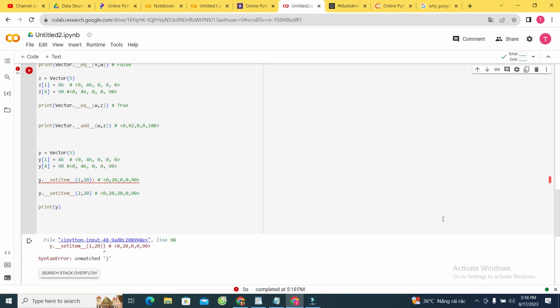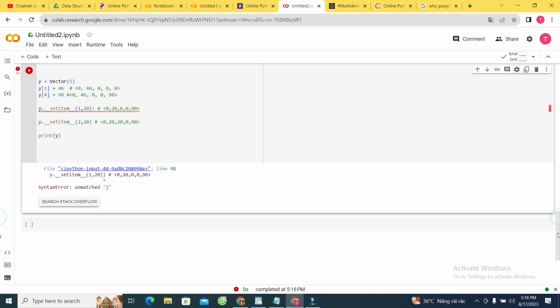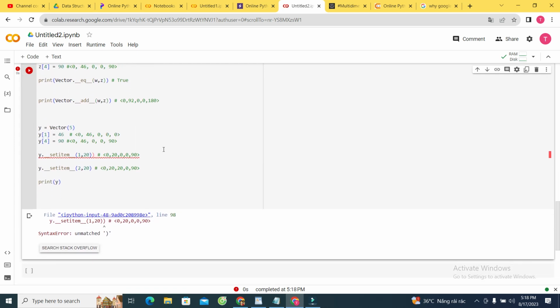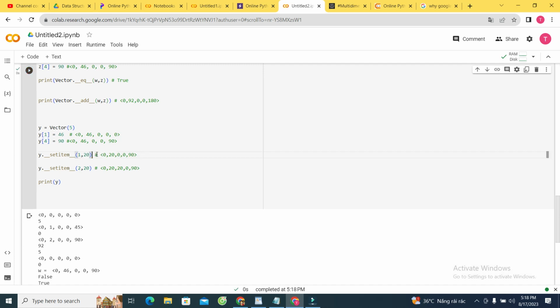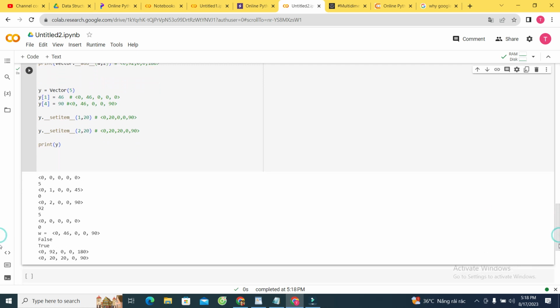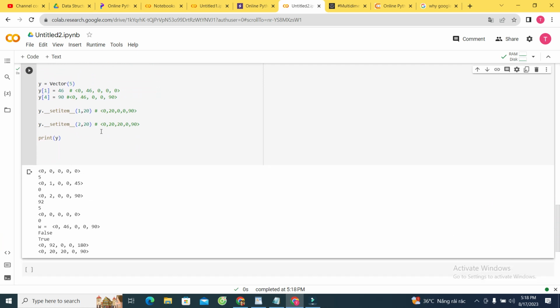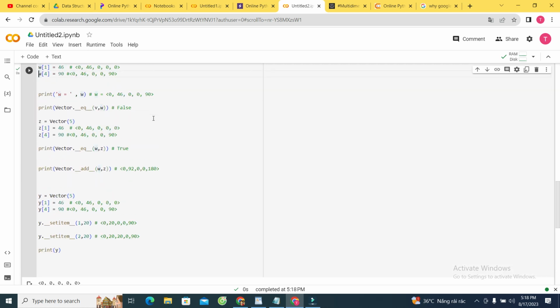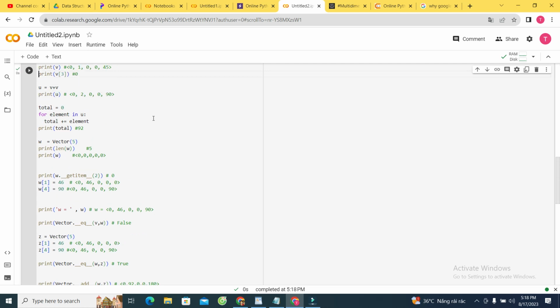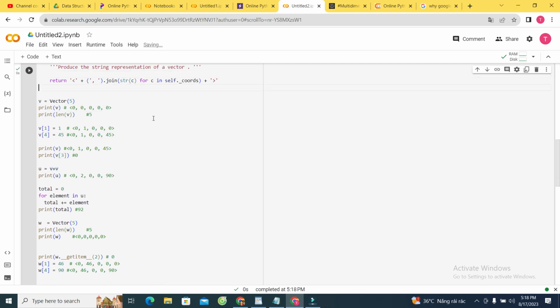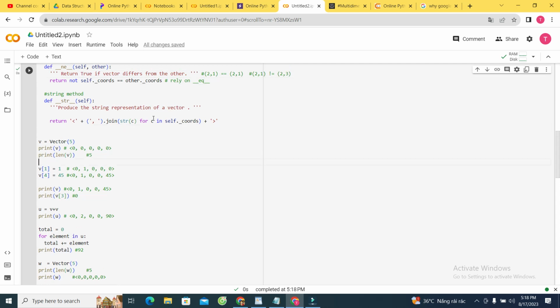Let's see, what do we have? And match the bracket. Okay, and another bracket here. True, false. There you go. 0, 20, 20, 0, and 90, which is exactly what we wanted. So you can use the set item function, and what more can we test? Have we tried the get item? No, we haven't tried the get item function. So let's try the get item function.